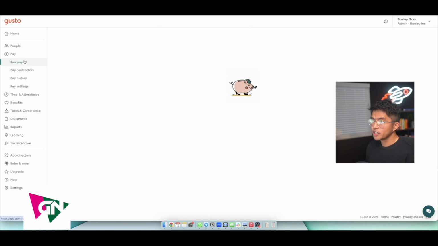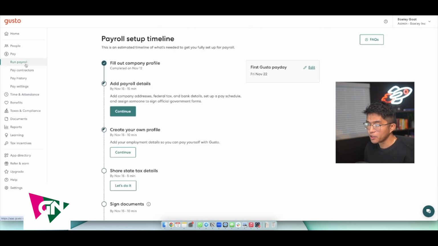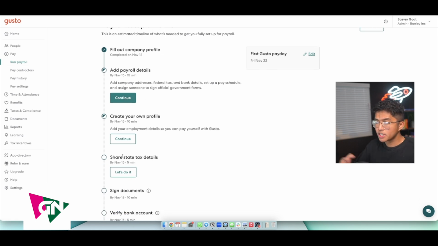Once that's all done, you want to go back under pay and then under run payroll. Depending on which state you live in, you want to share your state tax details. You would just follow the prompts once you click on this button and then fill out your state tax details. So that is essentially how to use an LLC to pay yourself.